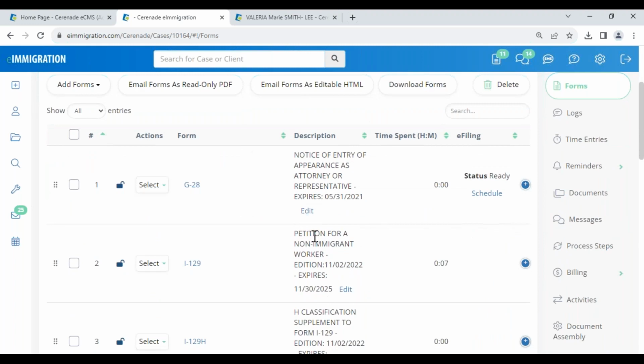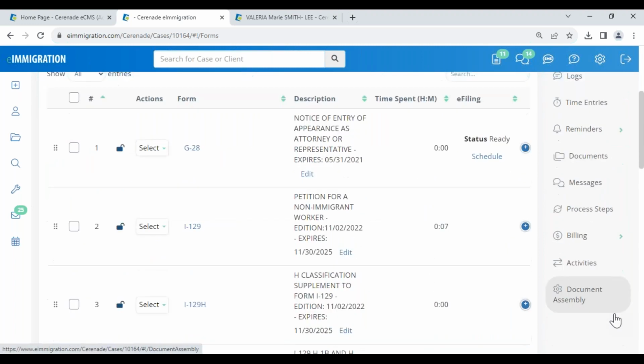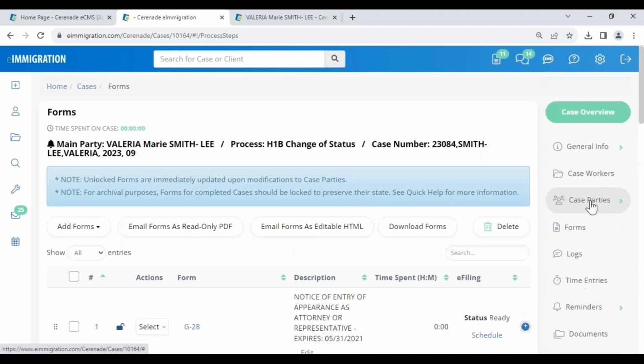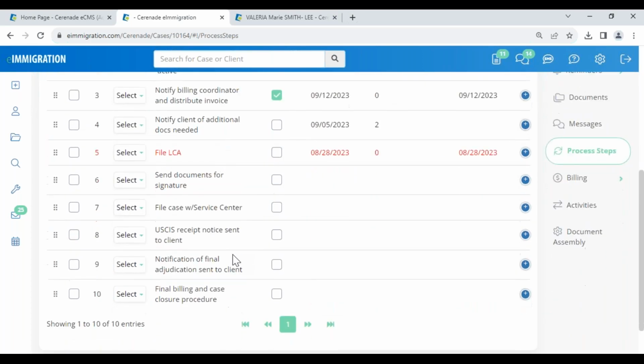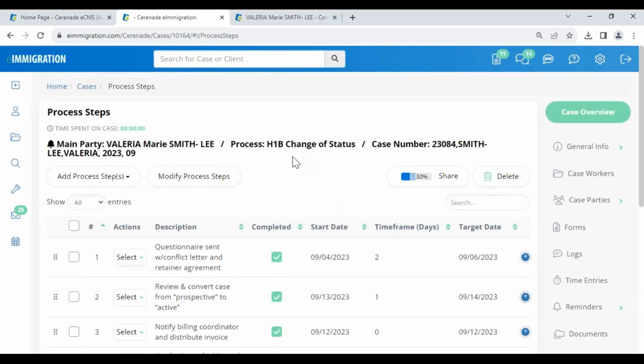So the next item on my list is process steps. Process steps are one of the features that probably is underutilized either because they don't know how to use it or because they think they need another system. And e-immigration is not just for forms. You can use e-immigration to manage your cases and get reminders, run reports, and more. So if you use the process steps, these are customizable and it helps you to know what the progress is.